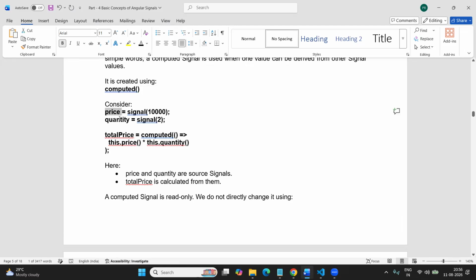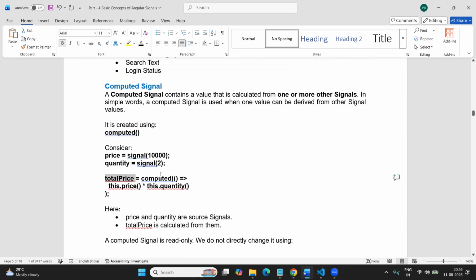Anytime you change the price or the quantity, this total price is also going to be updated accordingly, because this value is calculated from other signals. This is called a computed signal. We cannot modify this value directly. That is the reason why a computed signal is also called a read-only signal. We can only read the value, but we cannot modify it using set or update. Clear?